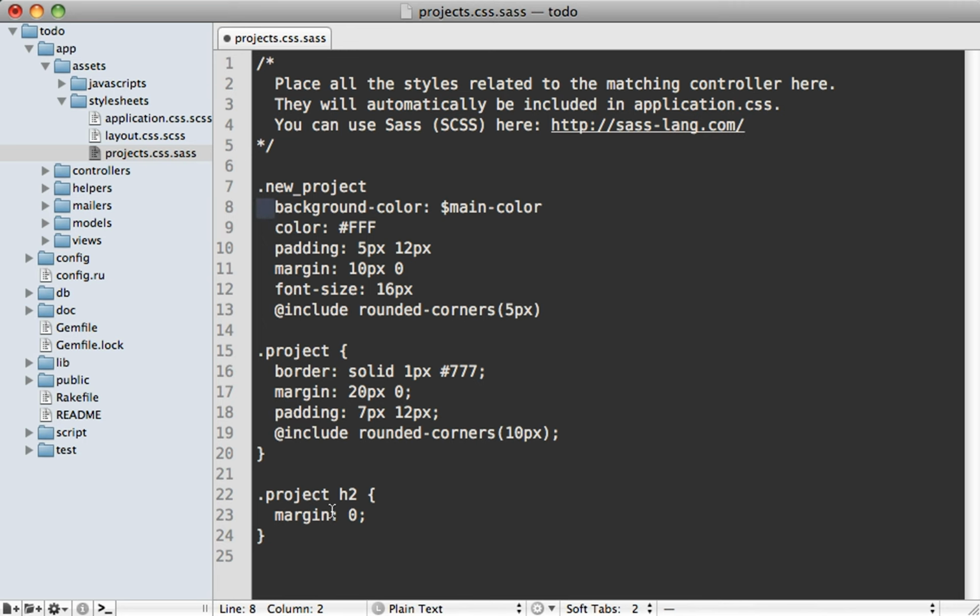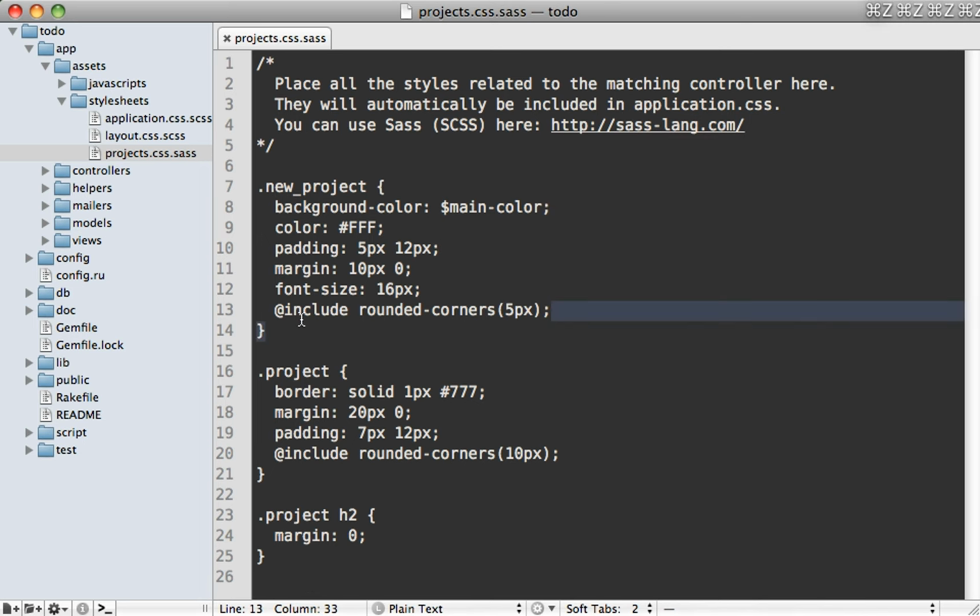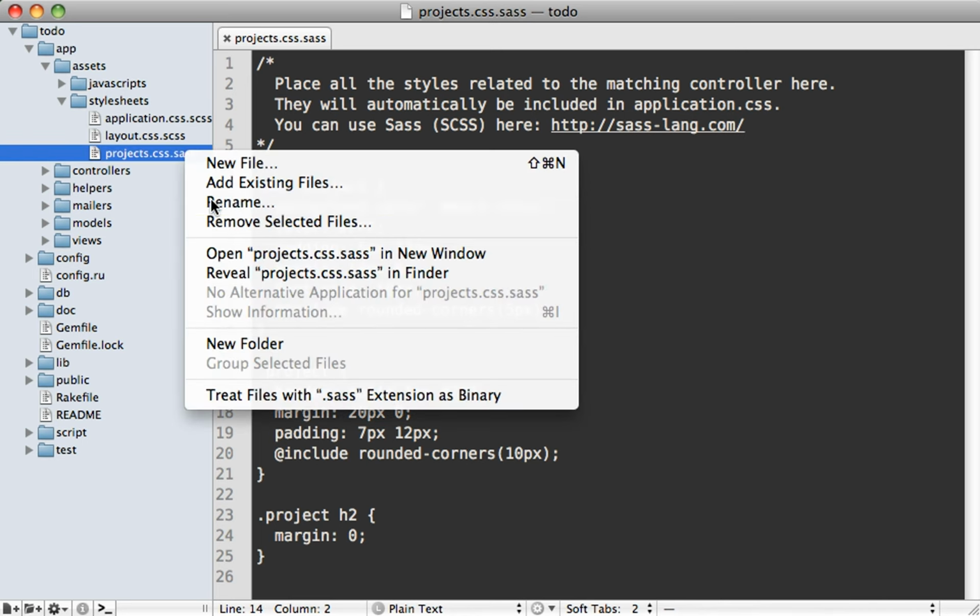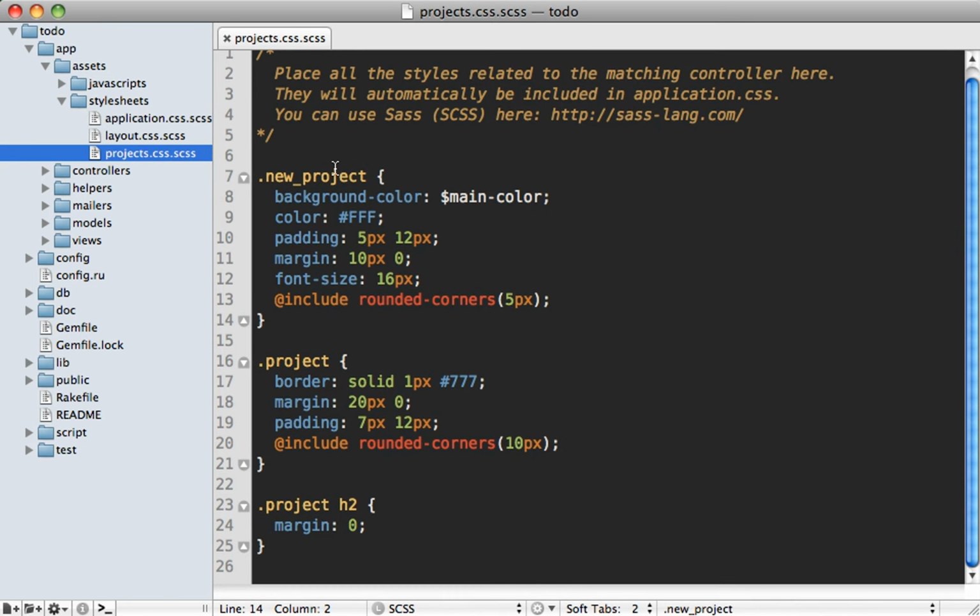So you would apply this to the rest of the code as well, but I sort of like the SCSS syntax just because it's very easy to fall back to normal CSS if you want to. So I'll just change this back to normal SCSS.